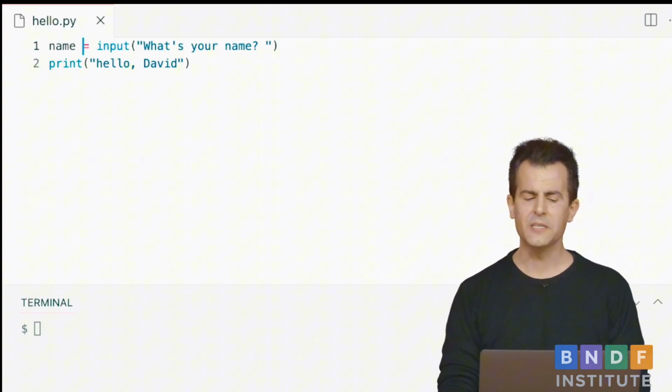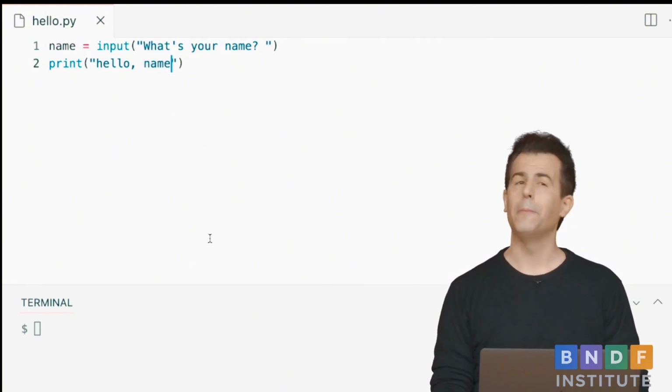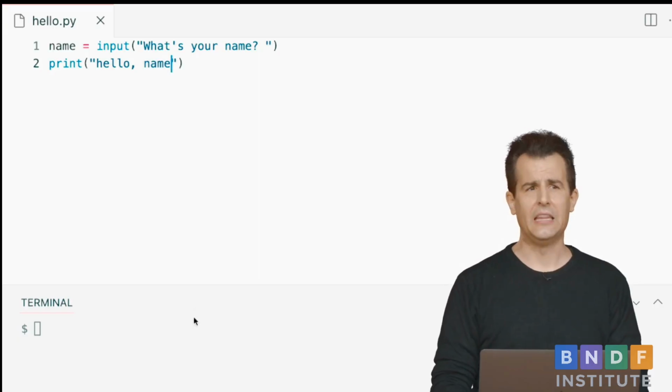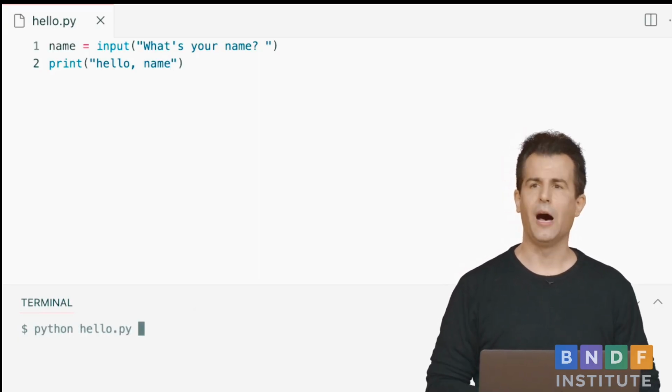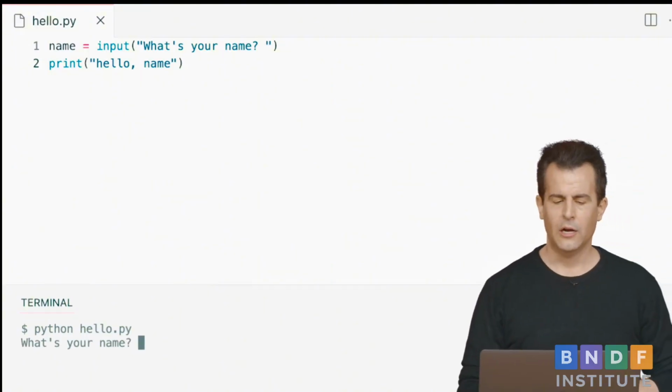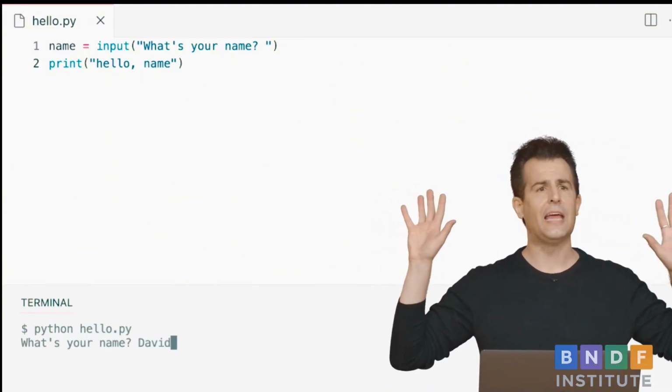But here it's easy to make a mistake. Suppose I decide to try to print that name. And so I kind of, on a hunch, type in this, hello, comma, name, just kind of plugging in the name of the variable. Well, let me go ahead here and run Python of hello.py and hit enter. That's going to prompt me for my name. And let me type in my name, D-A-V-I-D, but I haven't hit enter yet.